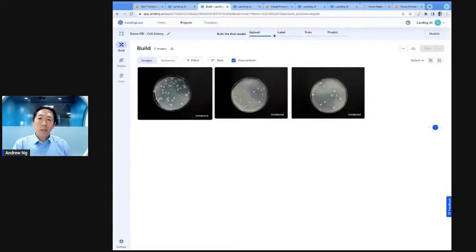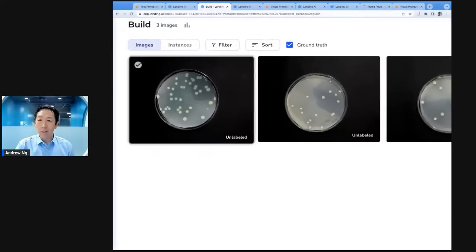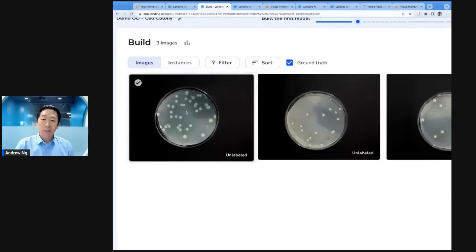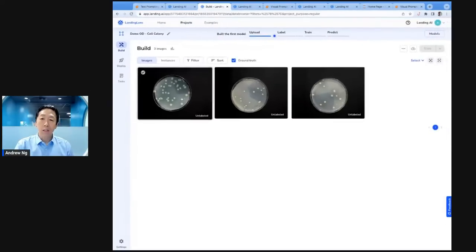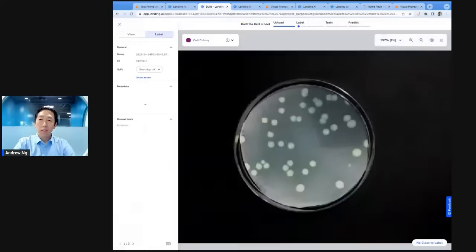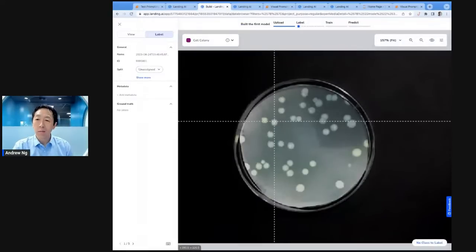Let me show you another example. This is an example from life sciences. Often, given a petri dish like this, you might want to count the number of cell colonies growing in a petri dish. Those are these little round things. In a traditional object detection approach, this is an object detection system, you would have to label those round dots you want to find.